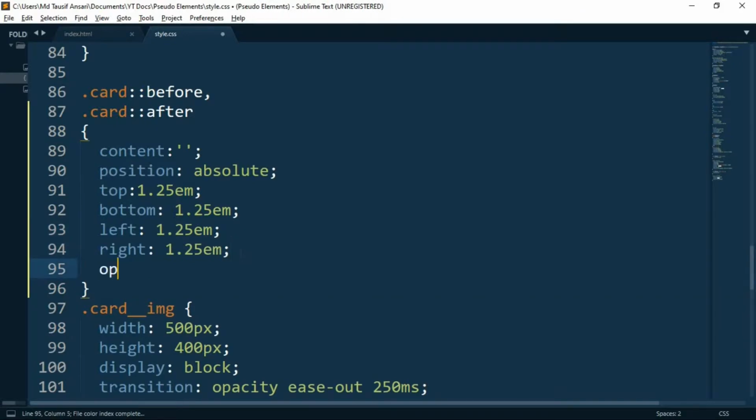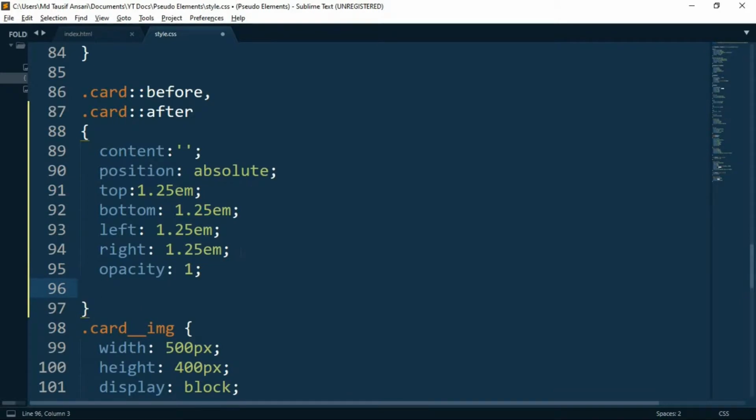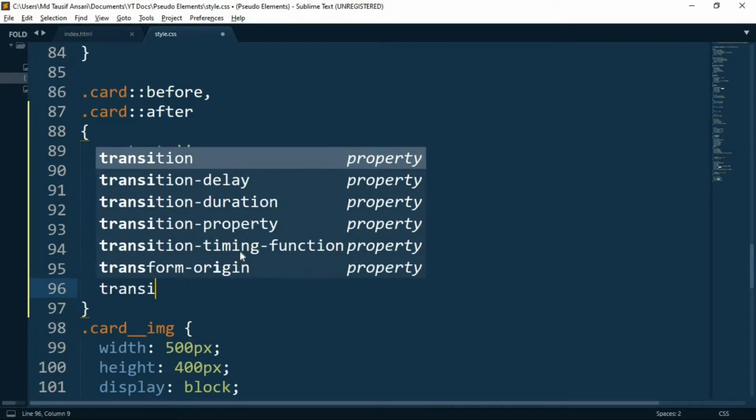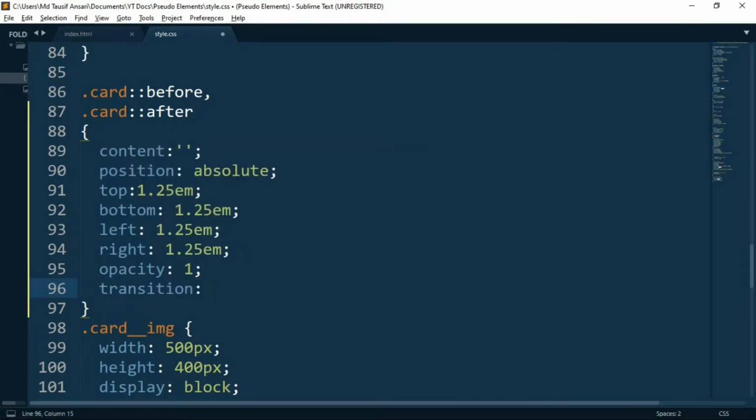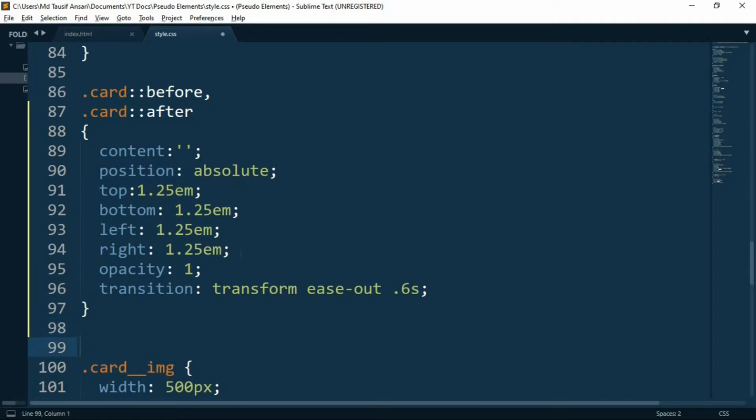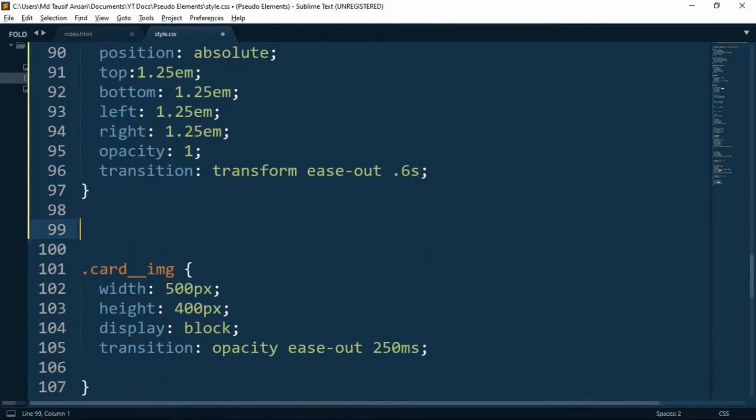And the next thing we want to do is set its opacity to 1, so that it's visible. And we want to give it an animation. For that, we'll use the transition property, and we want it to transform, and we want the ease-out property of the animation, and the duration we want is 0.6 seconds. So now let's design the before and after pseudo elements particularly. So for that, we will use the card section only, and we will use the before pseudo element.